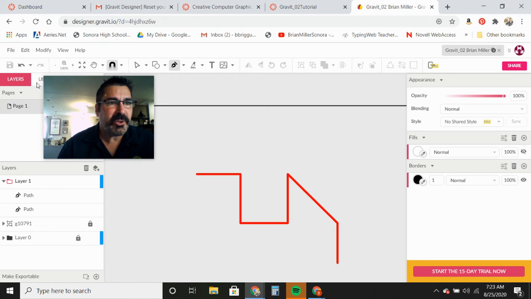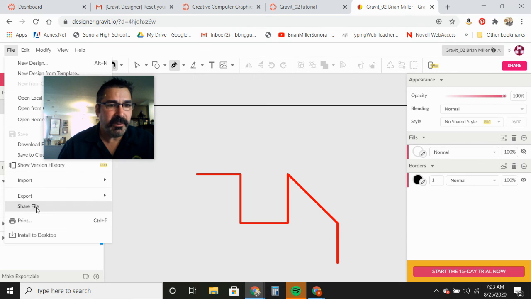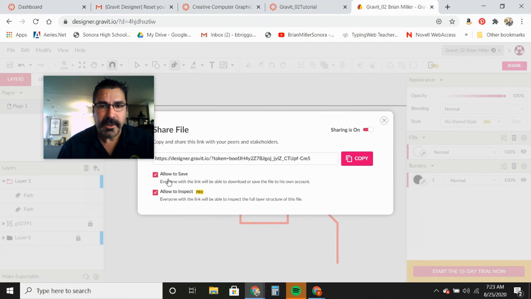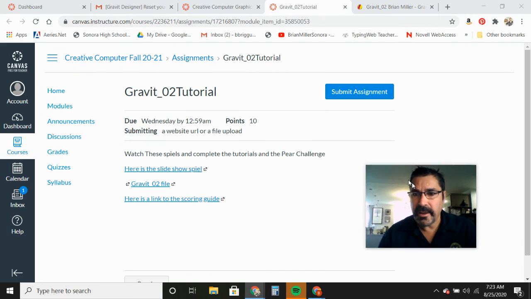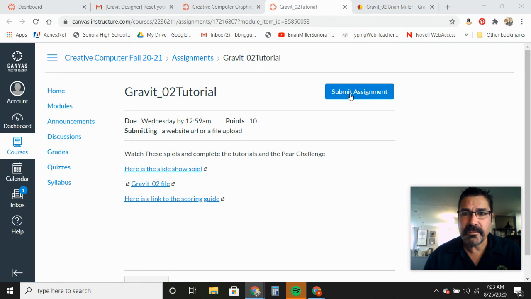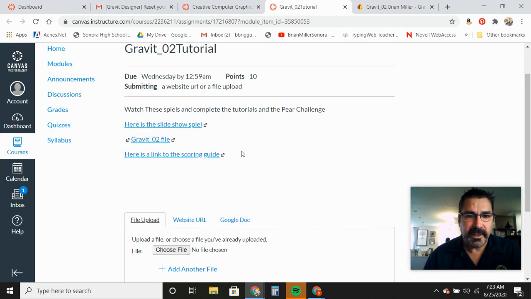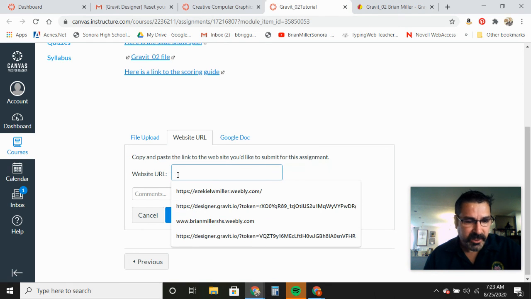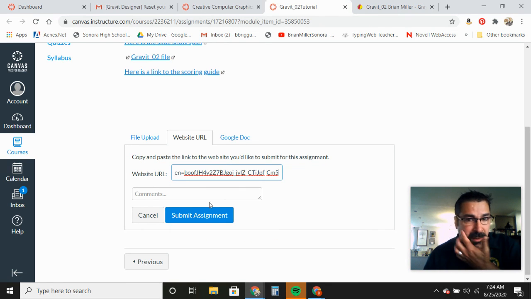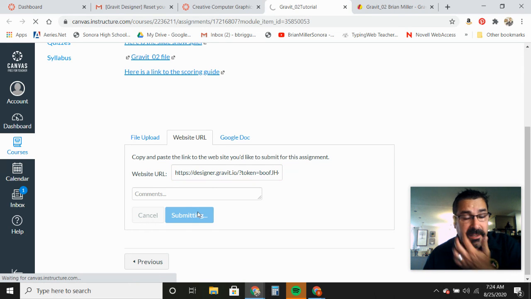And then you're going to share this and turn it in through Canvas. So you're going to go File, Share File, and you're going to click on Copy. And then you're going to go to the Gravit tutorial, and in Canvas, you're going to submit that assignment. And down here, you're going to see where there's a website URL. You just press Control and V and paste that, and then hit Submit Assignment.